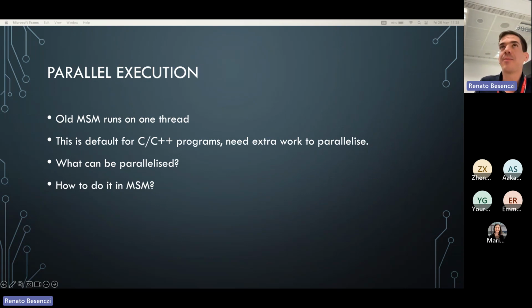Okay, and the next big thing was the parallel execution. The old MSM, or the original MSM, runs on one thread. This is the default for C and C++ programs, but I think for most programs, even in Python or other environments, you need extra work to parallelize. You need to do something to run in parallel. And the question was, what parts of the MSM process can be parallelized? Of course, a very simple example is that you cannot run the multi-resolution levels in parallel, because each and every level comes one after another.